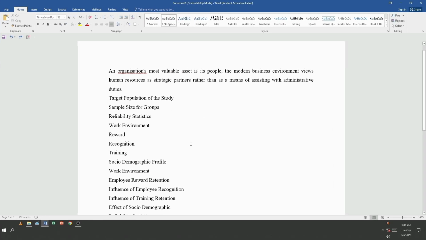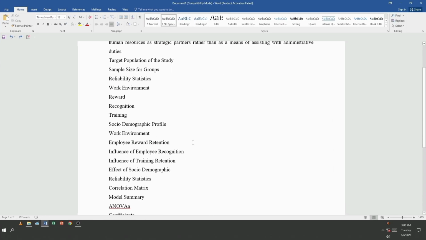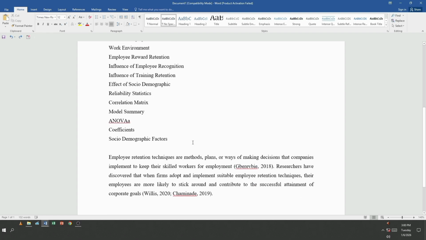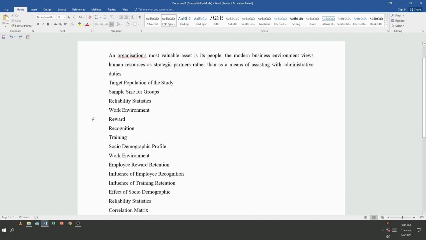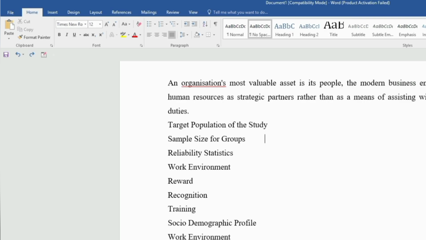In this video, I will show you how to automatically number items in Microsoft Word so the numbers update themselves when you add or delete text. So here I'm on a Word document and these are the items that I would like to number.